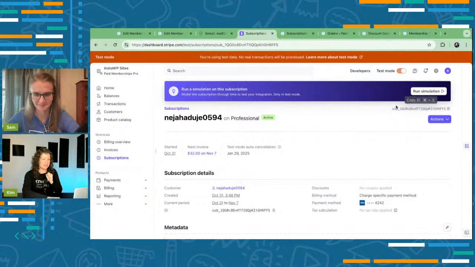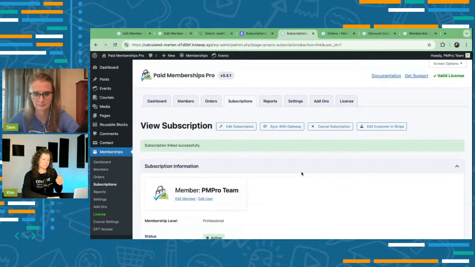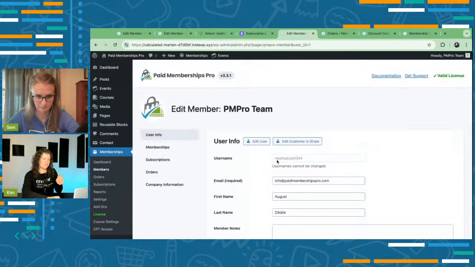Again, our best friend, this sub ID. We're going to copy this, and in here, we're going to go like this. Gateway is definitely Stripe. We are definitely in sandbox mode, and the level is professional. User ID was pre-populated from clicking that link subscription button from the edit member screen for the user in question. If you needed to reference that ID, you'd have to look that up some other way. So let's say link, and I'll go look at the member.